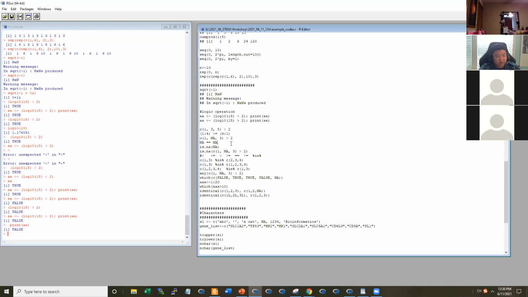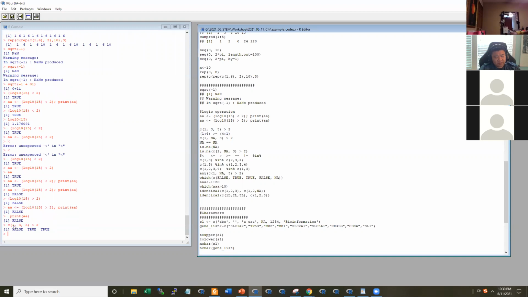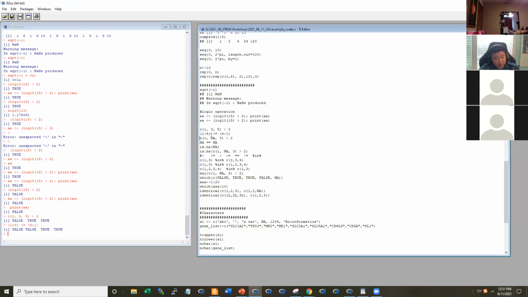Okay, and also we can apply this operator to a whole vector. For 1, 3, 5 larger than 2, only the second and the third entries are larger than 2, right?